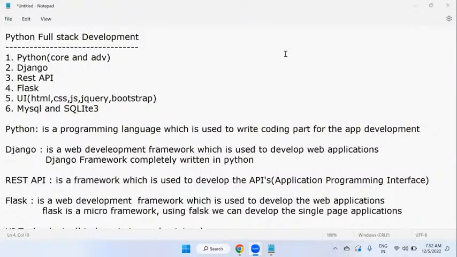Then if your requirement is huge, later you can decide to continue my lectures on Django, REST and Flask and other things. But initially you can go through Python. So let's see what will happen. Thank you.